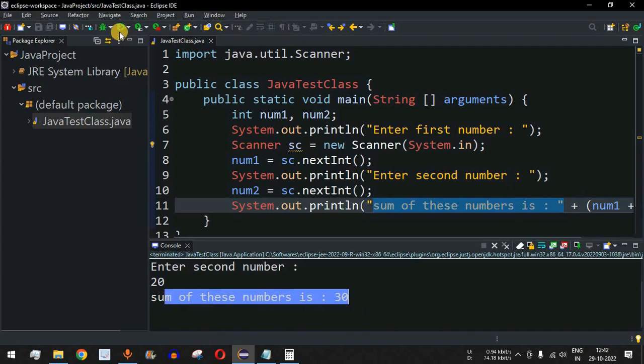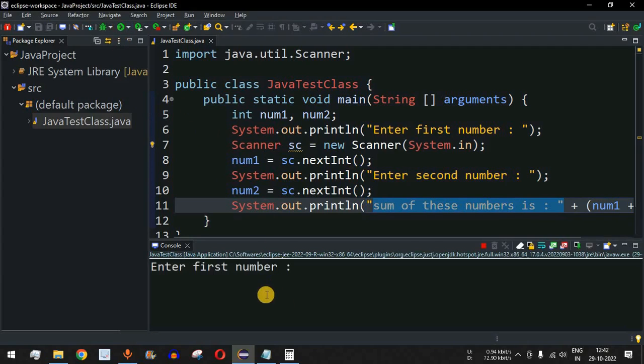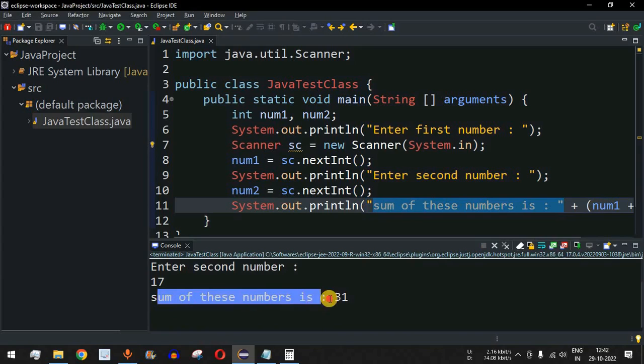Now guys, let us take another example. I'll run this code once again. So the first number that I will enter is, let's say I enter 14 over here. So I'll say 14, and then the second number that I want to add is, let's say I want to put 17 as the second number. So the sum should be 31 over here. So as you can see, sum of these numbers is 31, and in this way we can easily add the numbers using the Java program by using the scanner class over here.